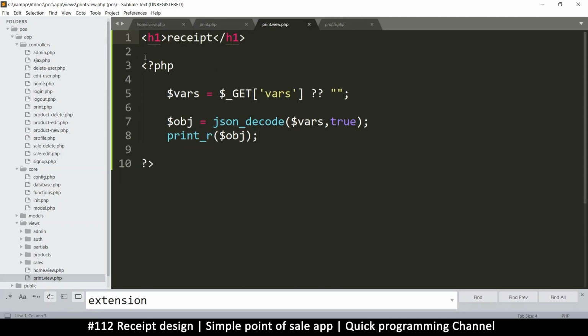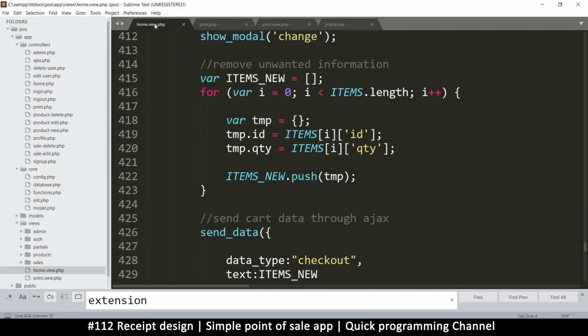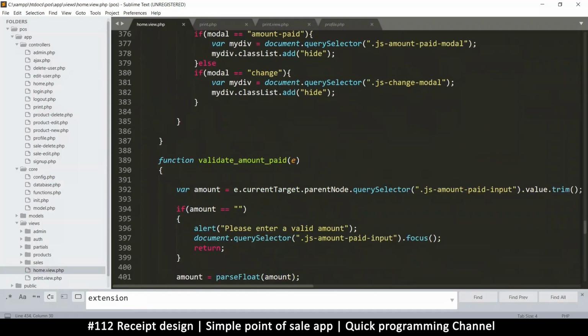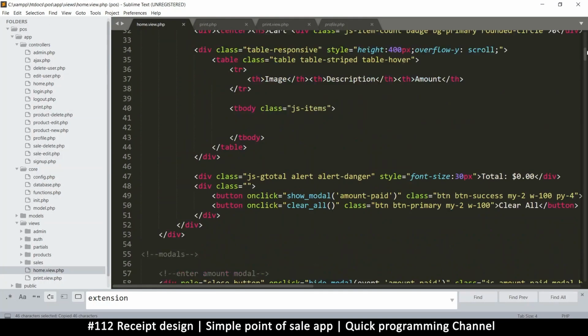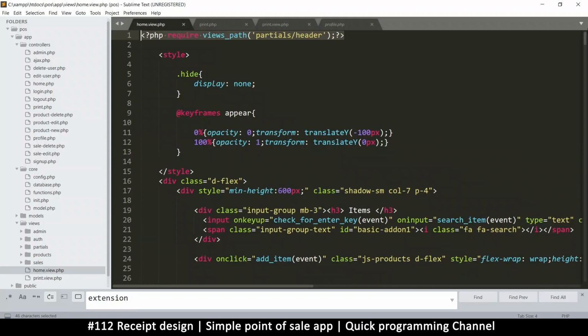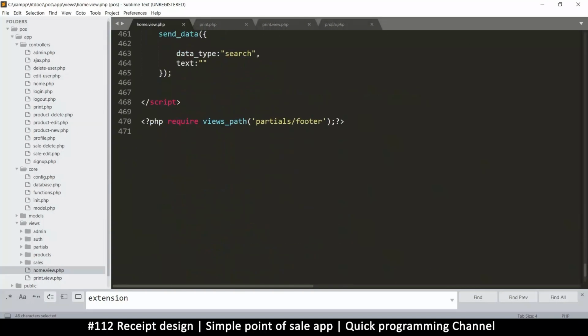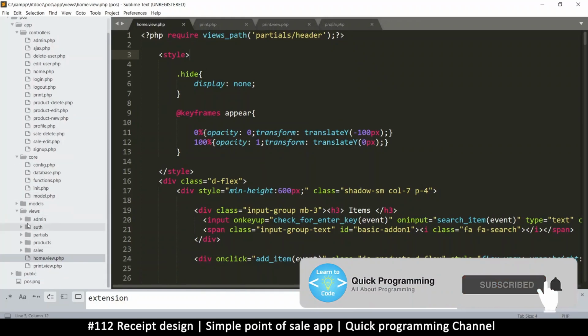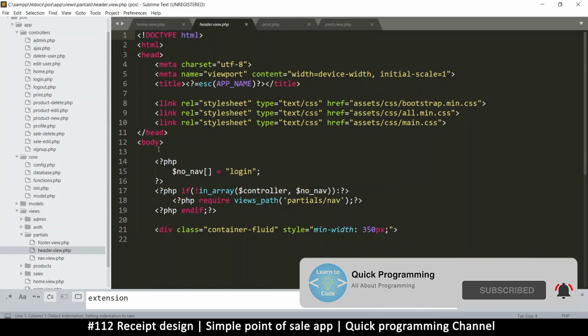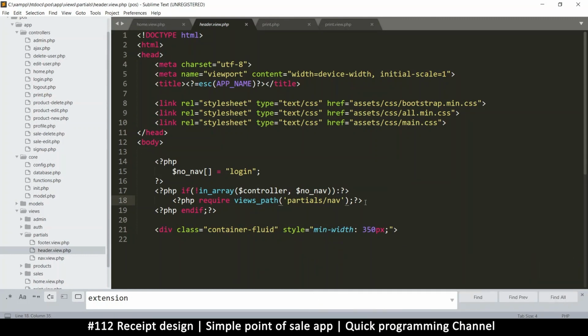So in this video we're going to design our print page. Here we can also put our bootstrap and all that, just like we have on the home view page. Let me go up here. We have the header and the footer as well, so you can put that information there if you want. But we don't want everything from the header and the footer, because there's navigation here.